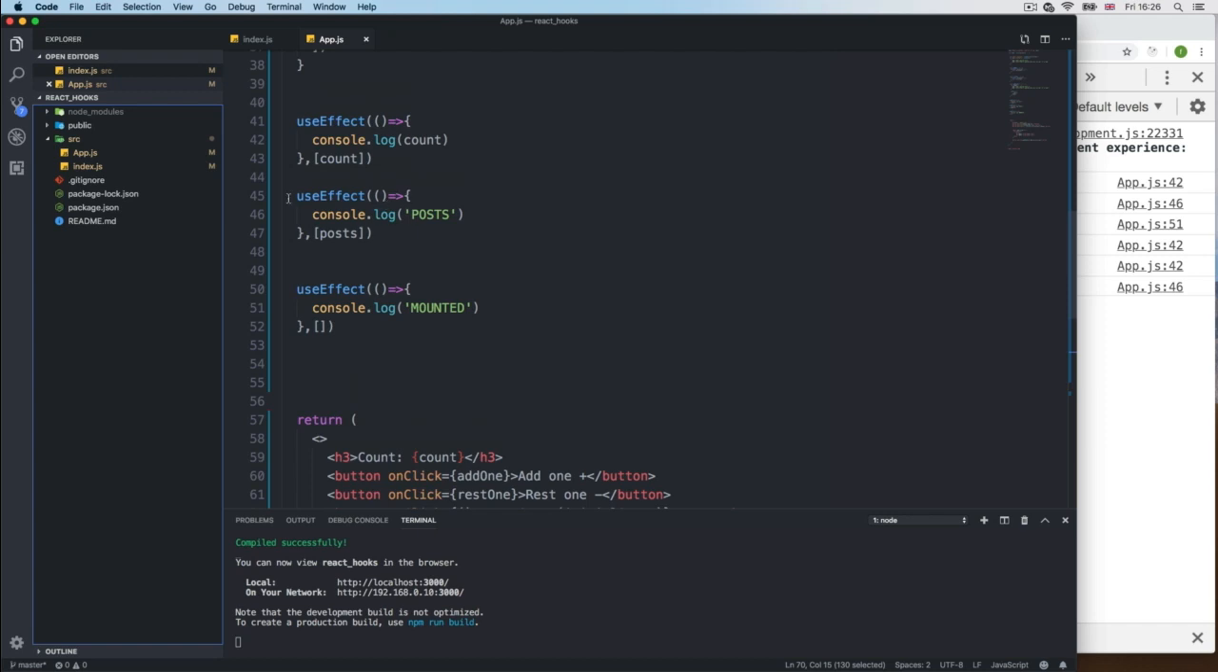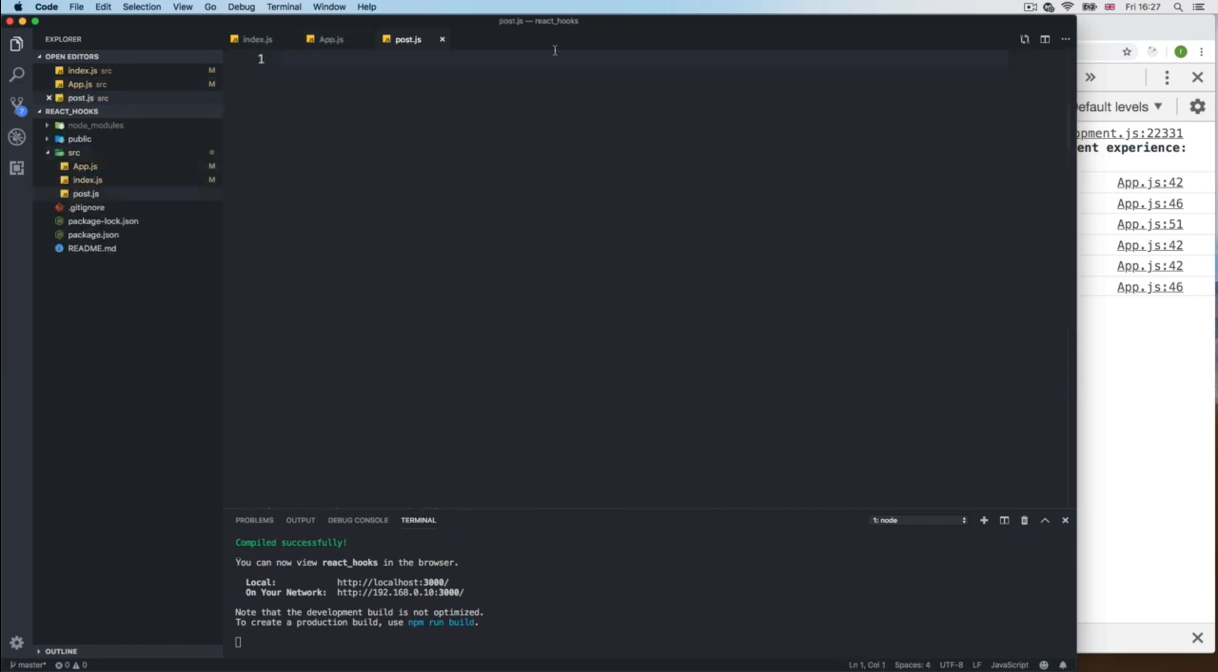and then I'm going to tell you how to use the clean effect. So I'm going to go to source, and I'm going to create a new file called posts.js or post.js, because it's just for a single post. So of course we need to import React from React, right? We still need to do that. And I'm going to go at the top, and we're going to use effect. So I'm gonna just bring it. All right, useEffect.